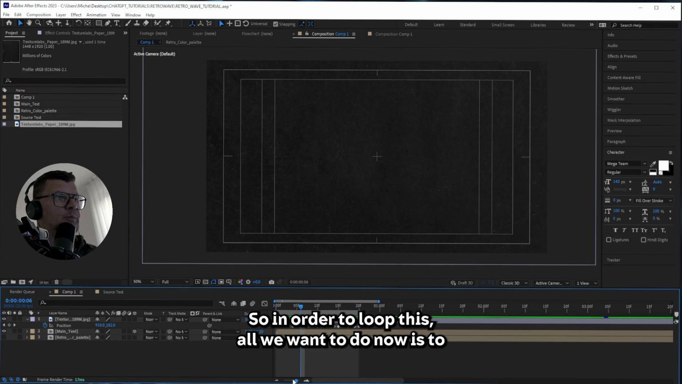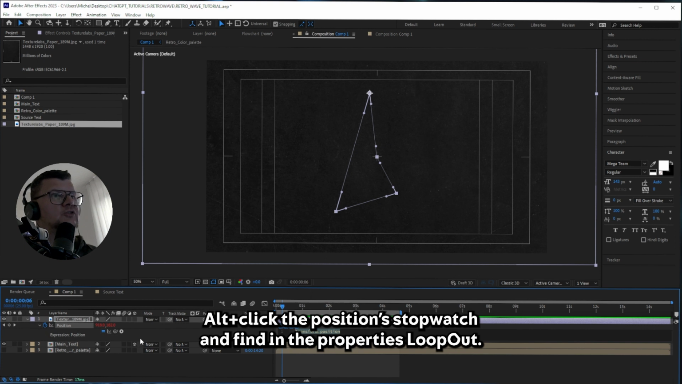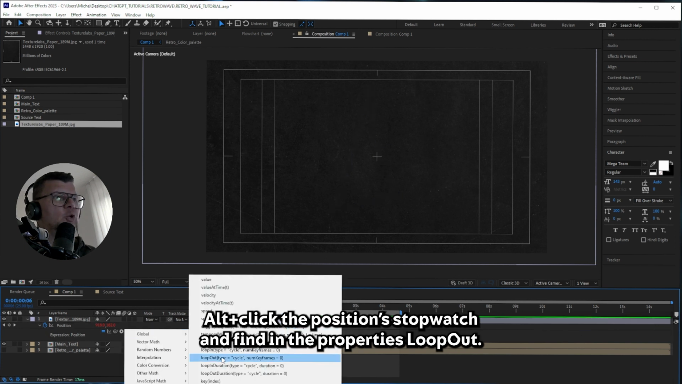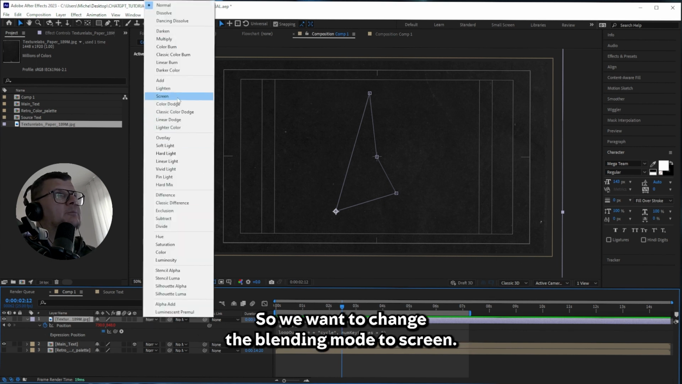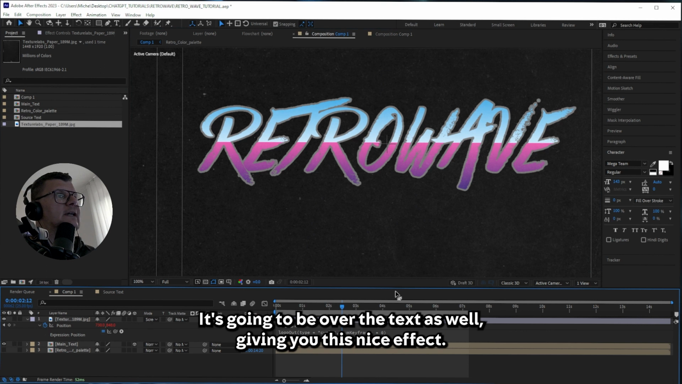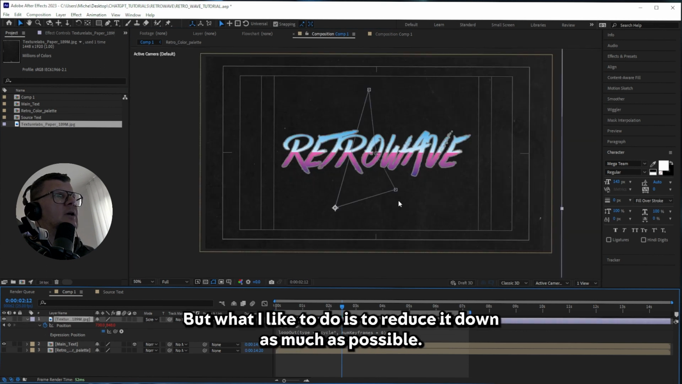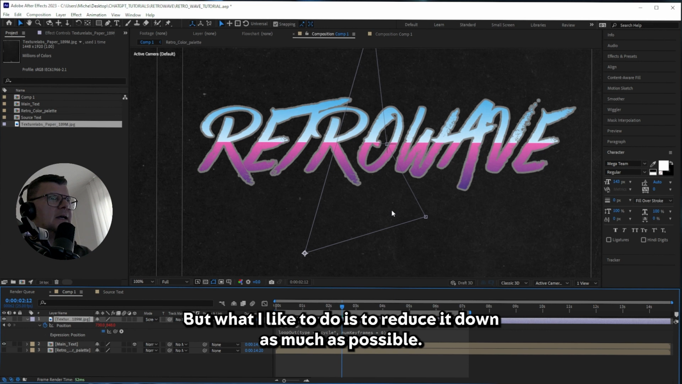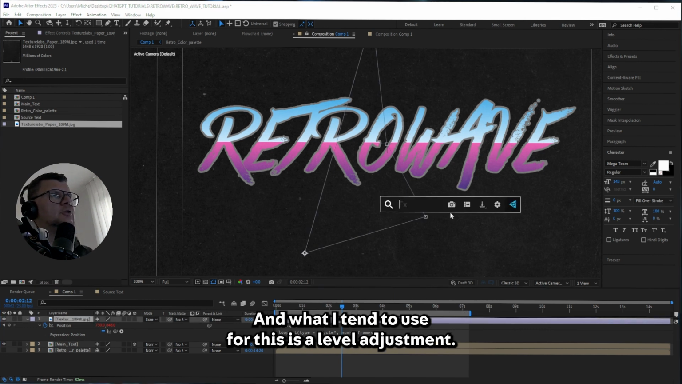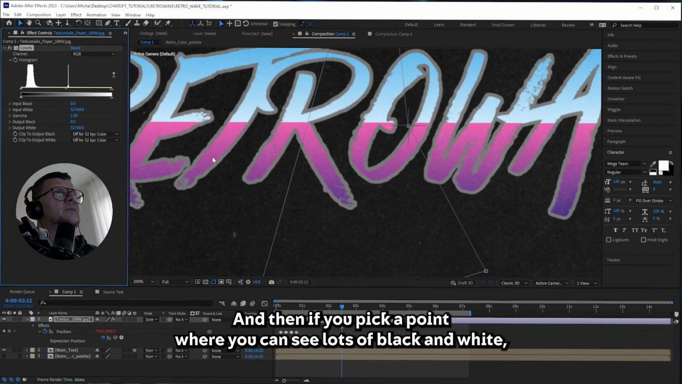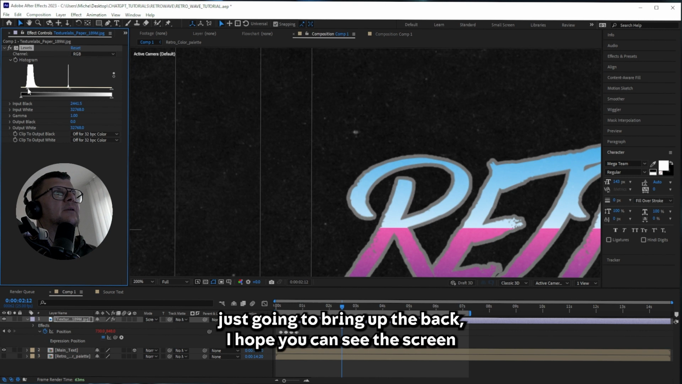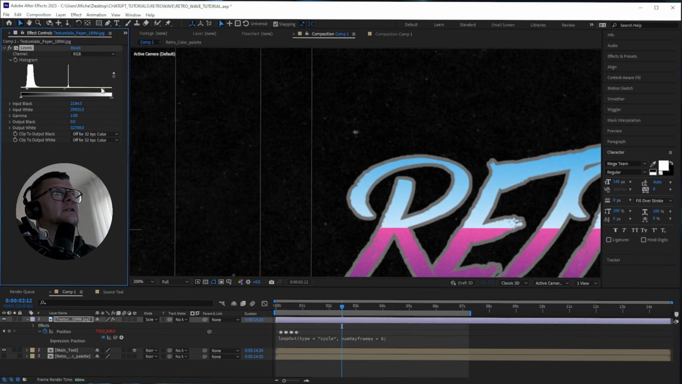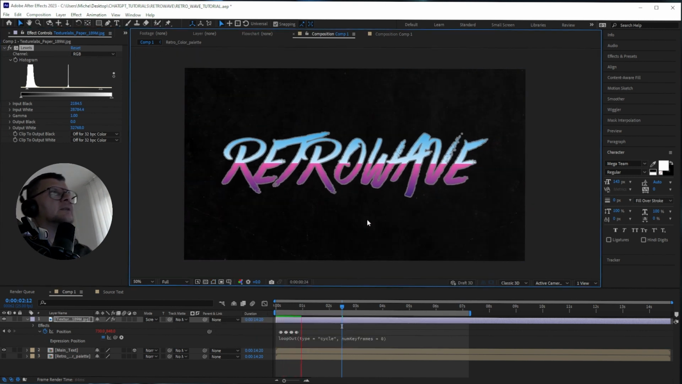So in order to loop this, what we want to do now is to alt-click the position stopwatch and find in the properties loop out. As you can see, we can see our text. So we want to change the blending mode to screen. It's gonna be over the text as well, giving you this nice effect. But what I like to do is to reduce it down as much as possible, and what I tend to use for this is a level adjustment. And then if you pick a point where you can see loads of black and white, I'm just gonna bring up the black, I hope you can see the screen, until it's gone much darker.